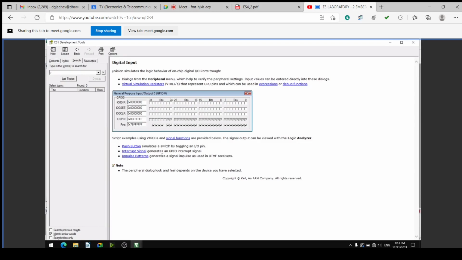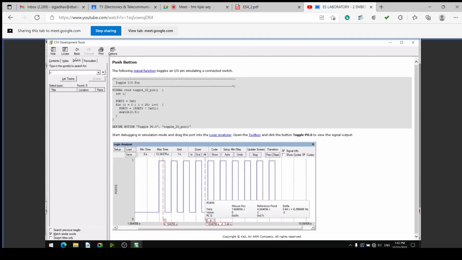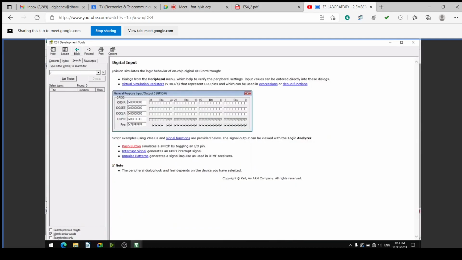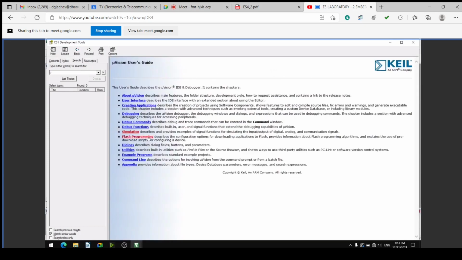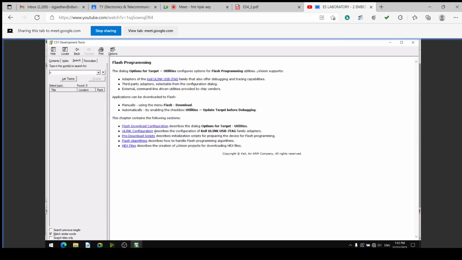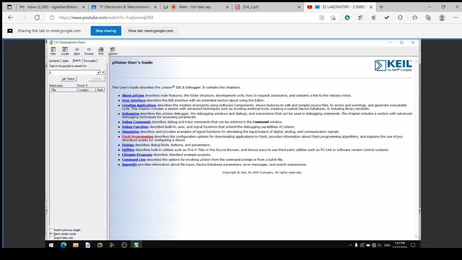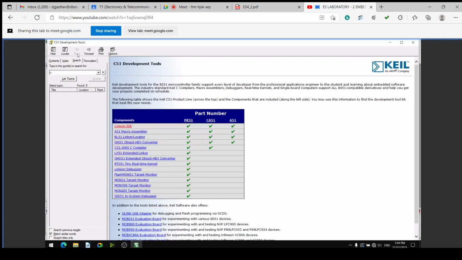Similarly, the virtual simulation registers are shown, the push buttons are shown, and then interrupt signals and impulse patterns. So this is about the digital, this is about the analog. UART communication, CAN communication, I2C, SPI communication. This is about the simulation. Then flash programming, flash download configuration, everything is there. Dialog utilities, example programs, command line assembling. This is about the Macrovision IDE A51 macro assembler.